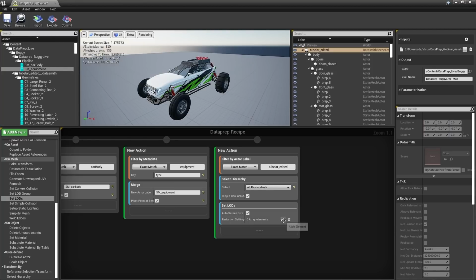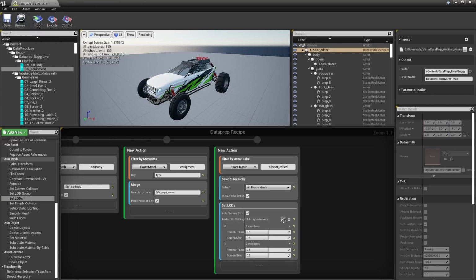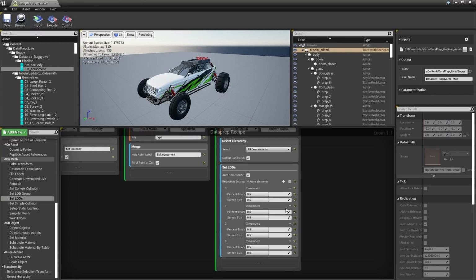We're going to use 4 LODs, so go ahead and hit the plus button here 4 times to add 4 of them. And now we need to specify the number of triangles we want the mesh reduced by, as well as the screen size, how big the mesh is on the screen before it will go down to the next LOD. So for this first one, we're going to leave it at a value of 1 for percent triangles. That means 100%. And we're going to change the screen size to 0.75 or 75%.